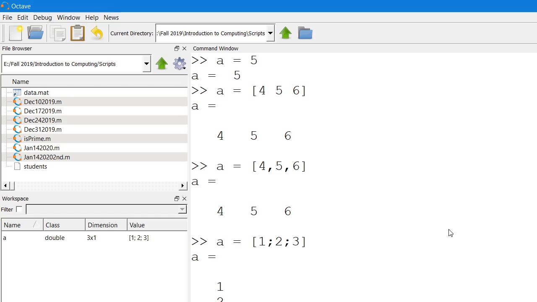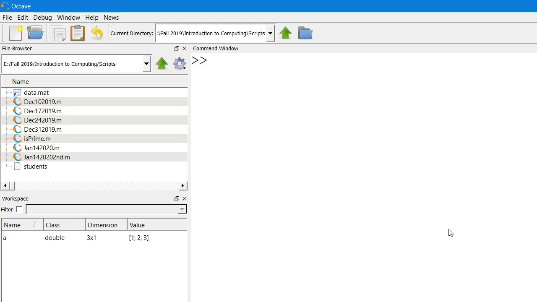for example, let us first clear our display so that you can see things clearly. Let us again initialize a to a scalar value. So now a is again 5, and say for example I want to redimension a. Redimension a means that I want to now change the dimension of a. I want to turn it from a 1 by 1 scalar into something else.